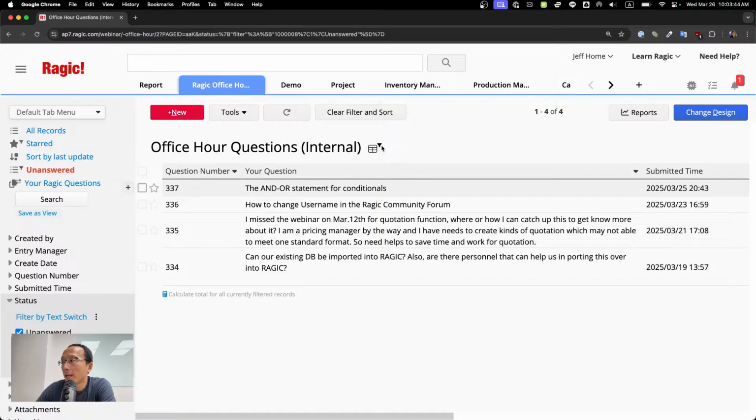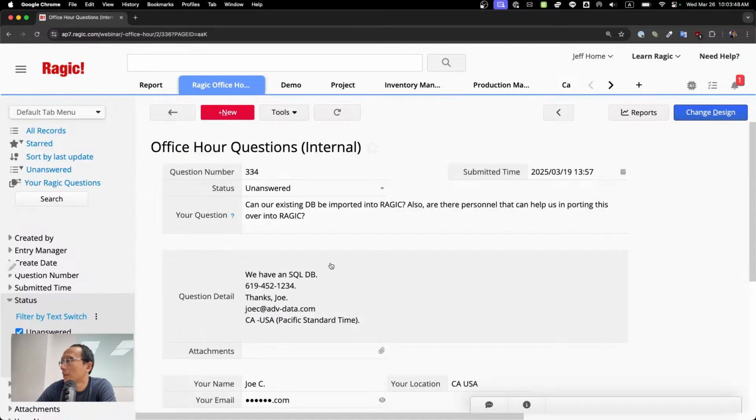All right, let's get back to the questions. First question: can our existing DB be imported into Ragic? Also, are there personnel that can help us in importing this over into Ragic? We have an SQL DB.